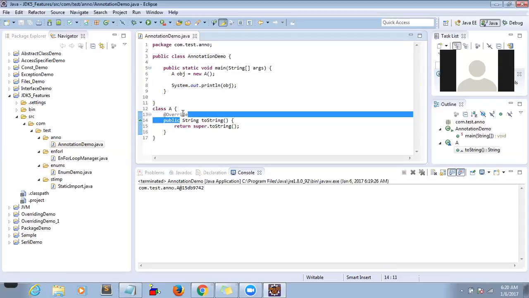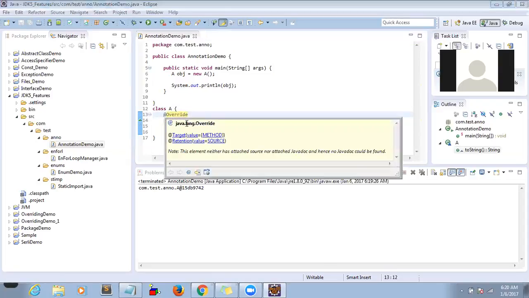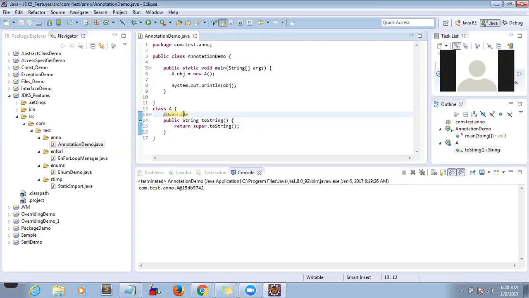But what is the use? It gives some information to the user, meaning this method is coming from the superclass and we are overriding it. We are modifying the behavior. So that is just meta information for the developer.